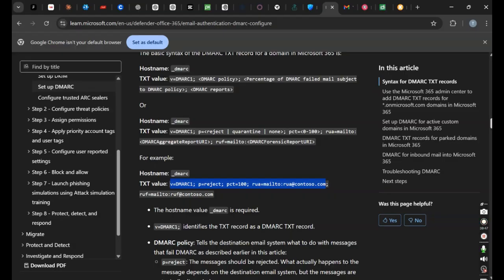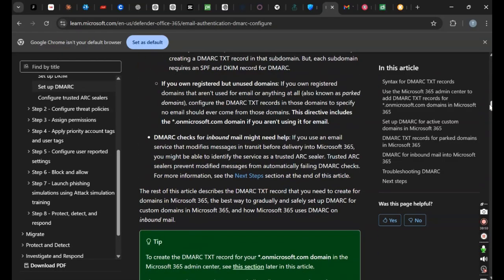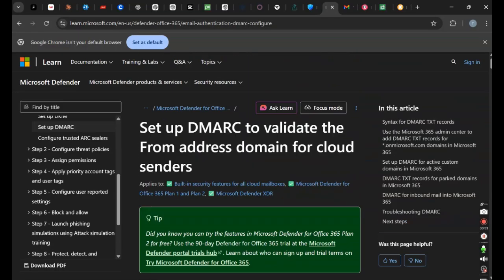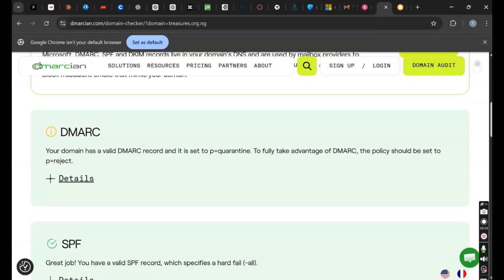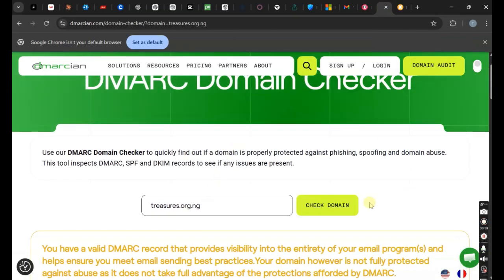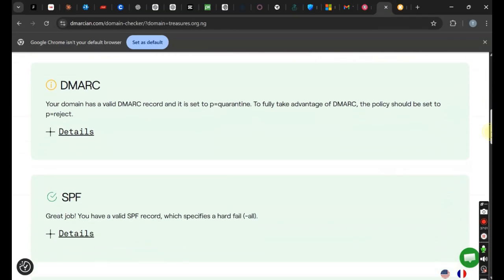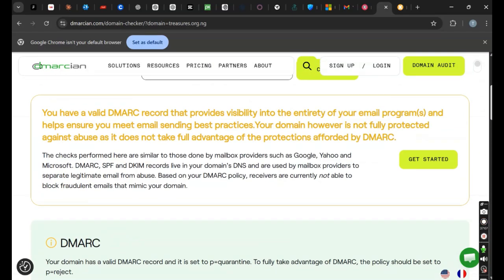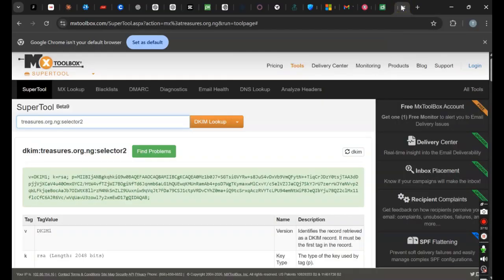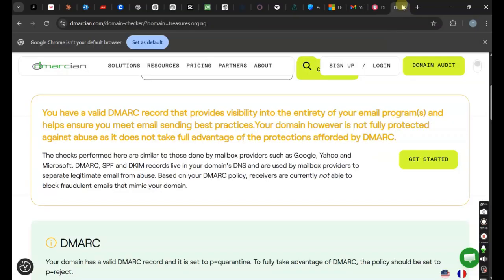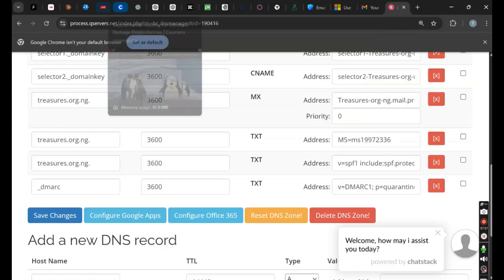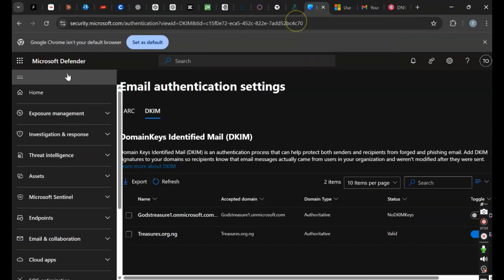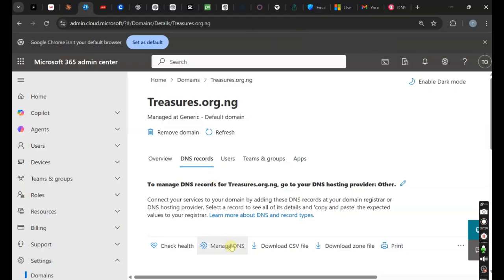And if you don't even know, maybe they've set it up or it has not been set up or you have no idea, you can just come to this DMARCian.com, put in your domain and check domain. Once you check your domain, this is going to tell you that your SPF record has not been published, your DKIM record has not been published, your DMARC record. This will tell you everything you need to know. If you don't want to use the DMARCian, you can use the MX Toolbox. It's going to tell you everything you need to know about your DNS records. And once it does, you can go ahead to the admin center, take your SPF records.